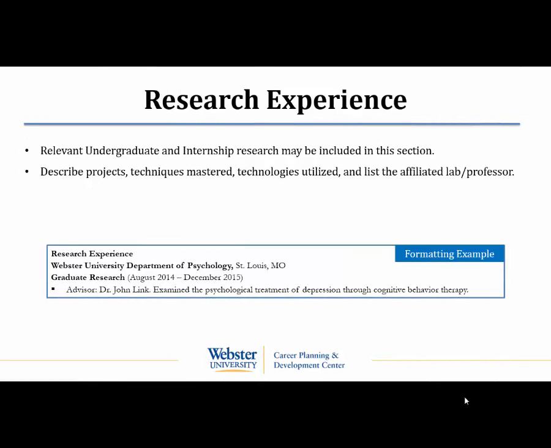Undergraduate and internship research may be included in the research experience section of the CV. Provide a description of the project, techniques mastered, technologies used, and a list of the affiliated professor.